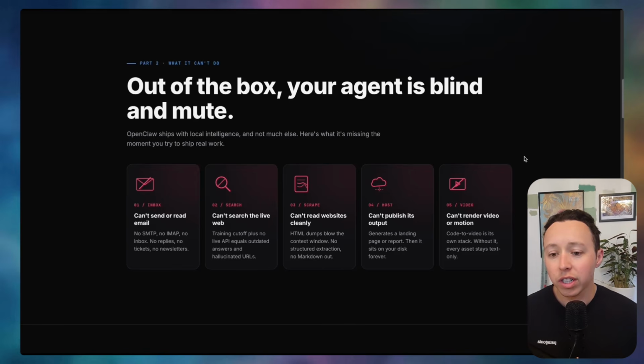With search, all AI has a cutoff point to its knowledge. So if you don't have a live search API, then that knowledge cutoff is going to mean a lot of outdated information and hallucinations.